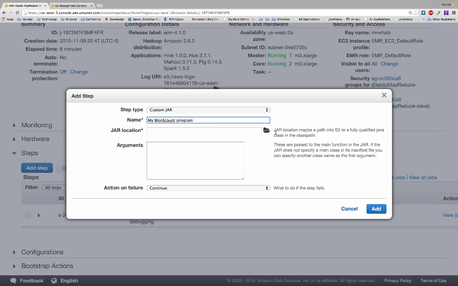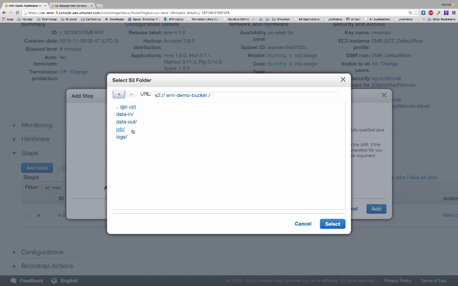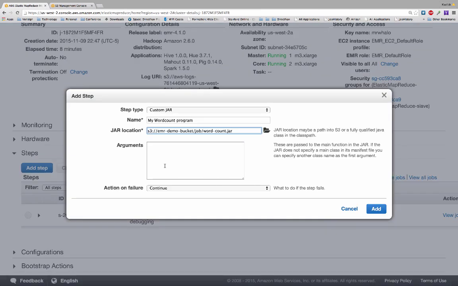And then it says, what is the location of the jar file? I'm going to say it's EMR demo bucket, job, word count jar. I'm just running the same program. Just wanted to show you how I'm running it differently. This time I'm running it as an interactive cluster. So it'll be word count, and then -D mapreduce.job.reduces=2. This time I want to have 2 reducers.